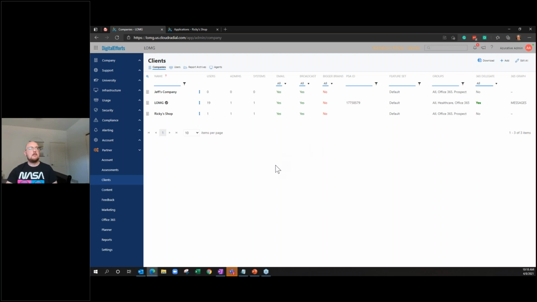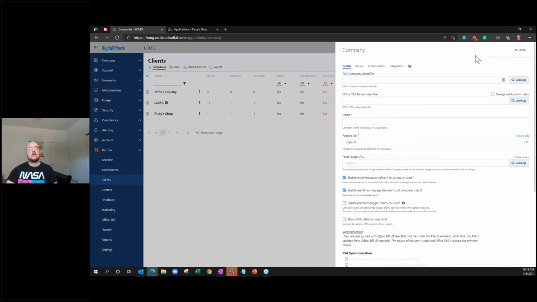I have my PSA connected, right? This is how CloudRadial pulls in contacts and all that stuff. So we're going to go ahead and add a company into CloudRadial. When I go in here, we're going to treat this section like a checklist. It's very important to understand what the fields are and what CloudRadial is asking of you, because this will help you understand how to import people in.